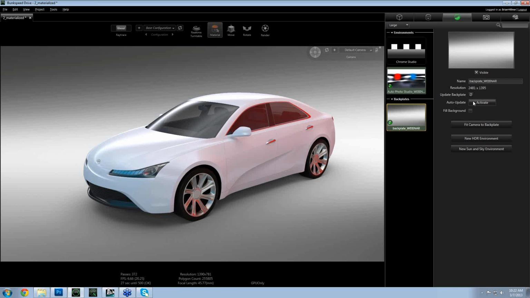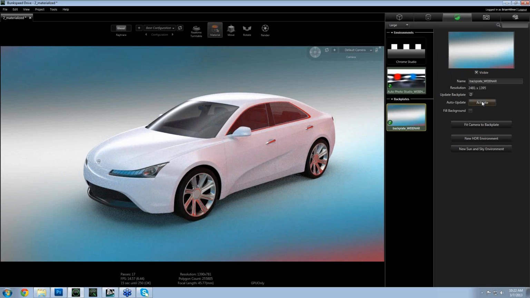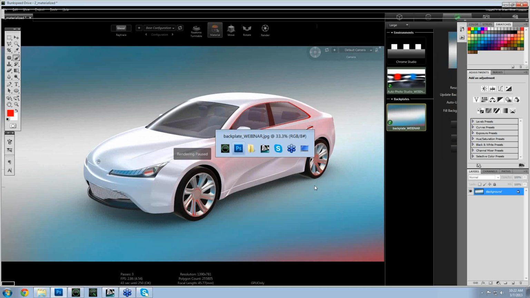Go back in, and I did not check the activate button, but that's because I wanted to show you how to use this update backplate button as well. So you can click on that, and there we go. Now it's updated. I could also activate it like I did for the environment, but I wanted to show you how to use that button to update it as well.